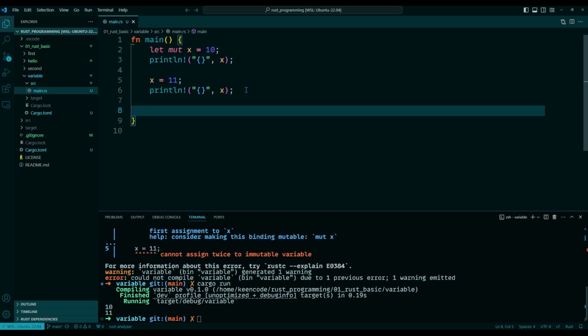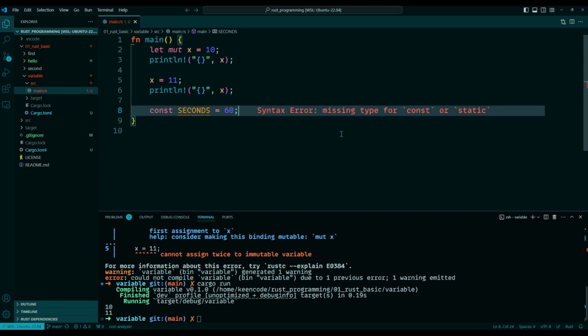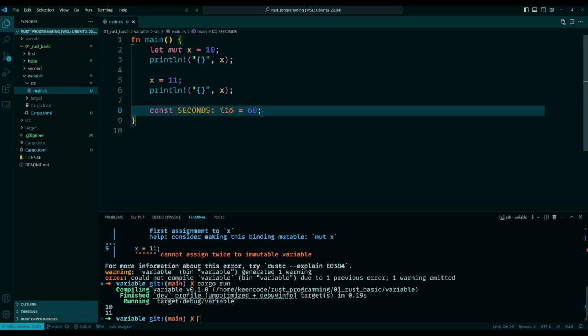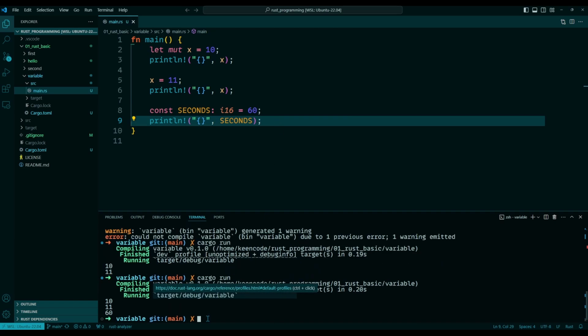Now there is one more concept which I want to discuss here, which is const. If I declare a variable with const, followed by, let's say, SECONDS is equal to 16, it is throwing an error. That means I haven't defined the type of this variable. So let me define it here as i16. We have defined the variable with the type i16, and if I print the value of this variable and run the program, you can see the 16 seconds is now printed in our terminal.